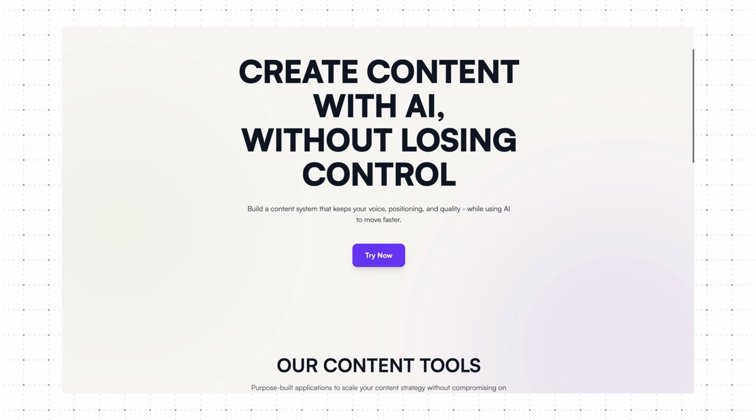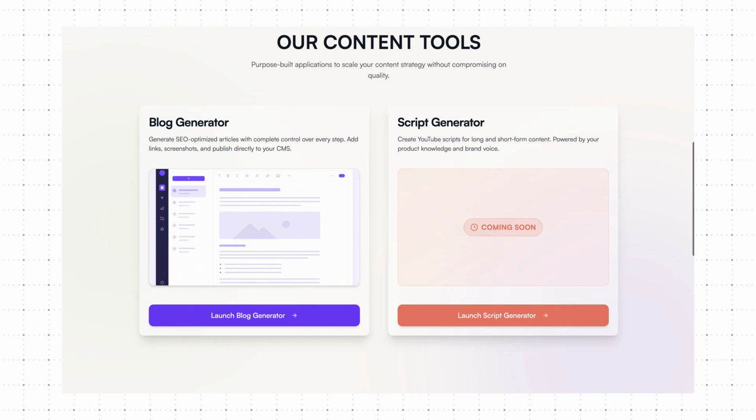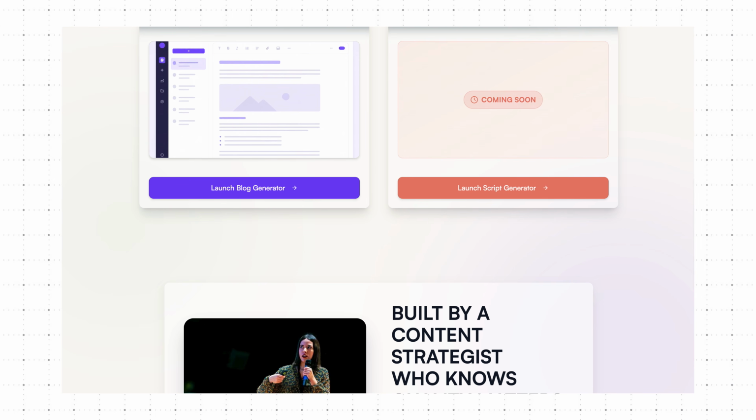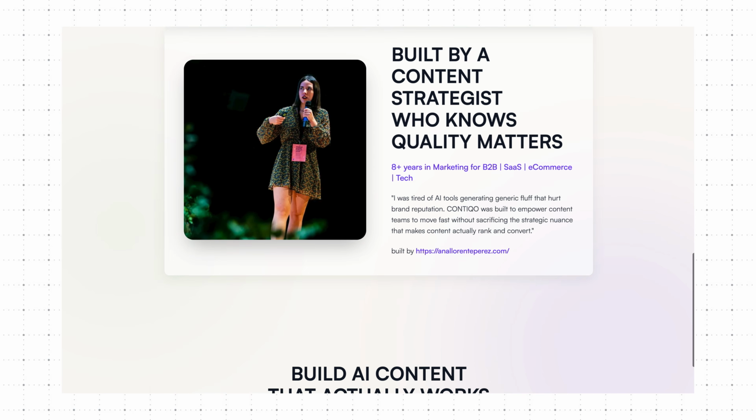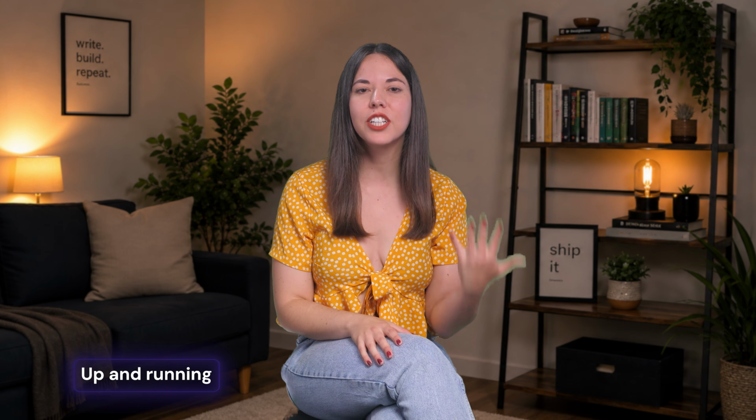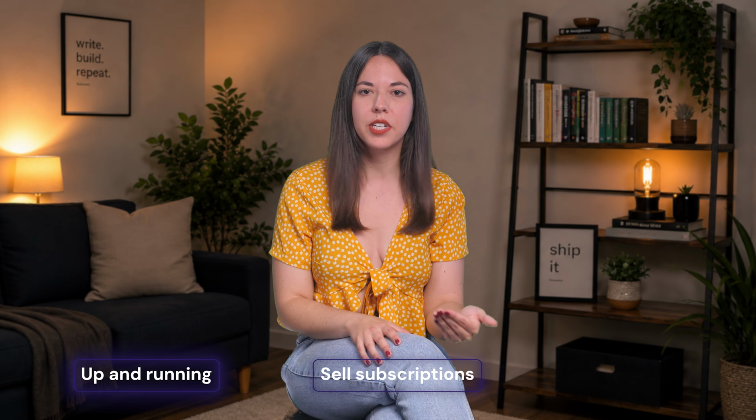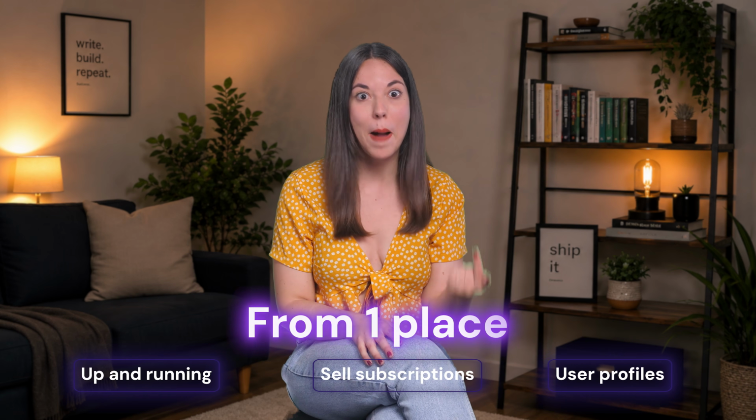By the end, I managed to build this nice website done with Horizons and connected to the blog generator app that's hosted on my private server. Using Horizons also meant I could get the website going, sell subscriptions, and set up user profiles from one place.